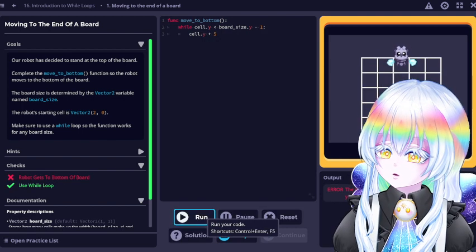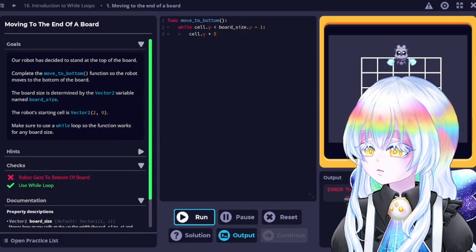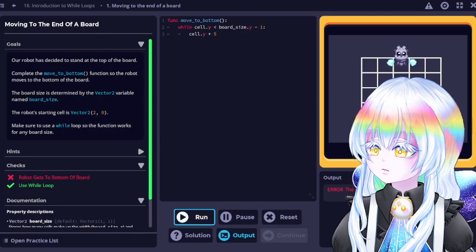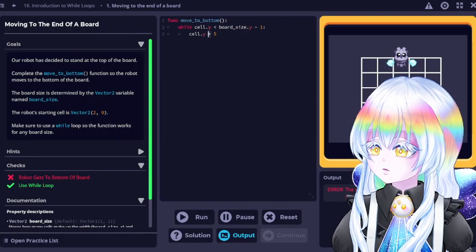Oh, isn't a robot... Did you increase the cell? Robot gets the board. Oh, maybe it's okay.